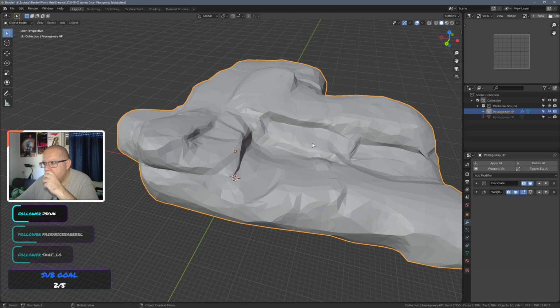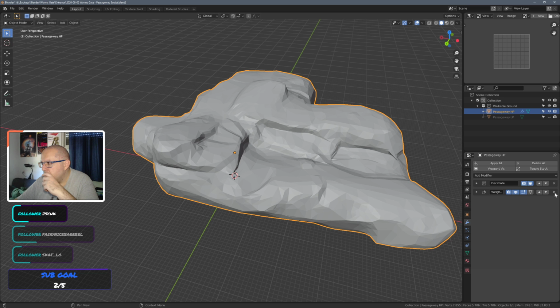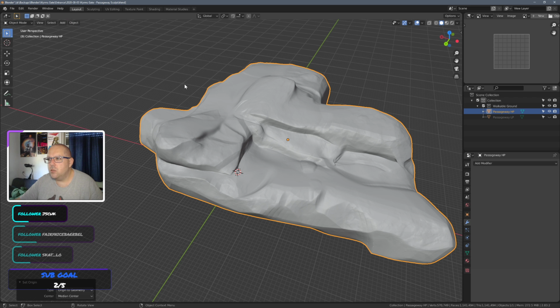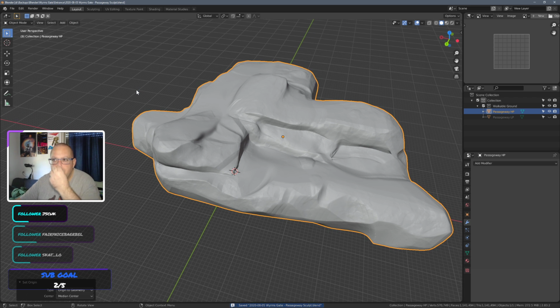Oh! Go away. I think I exported it with the decimation. That also could have been the problem. But I think I also need to scale the low poly a bit. Just a touch. Or vice versa. Okay. We have high poly. Thank you. Object, set origin to geometry. Thank you again. Save.